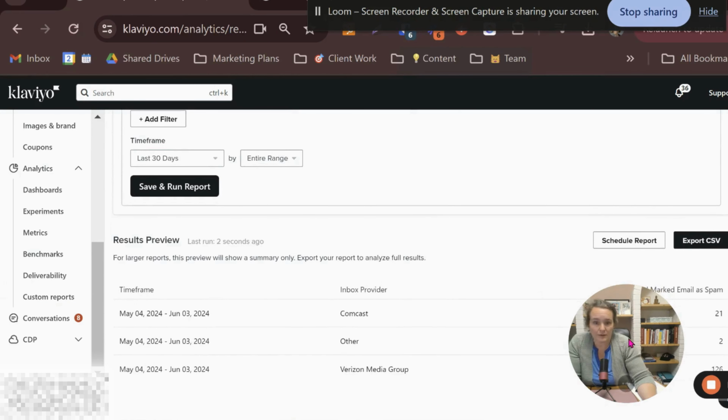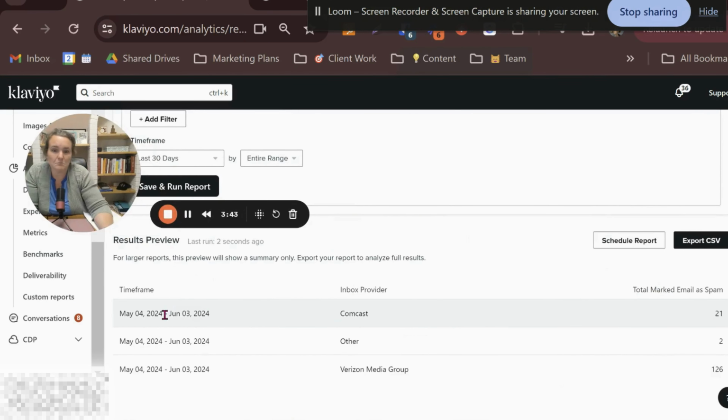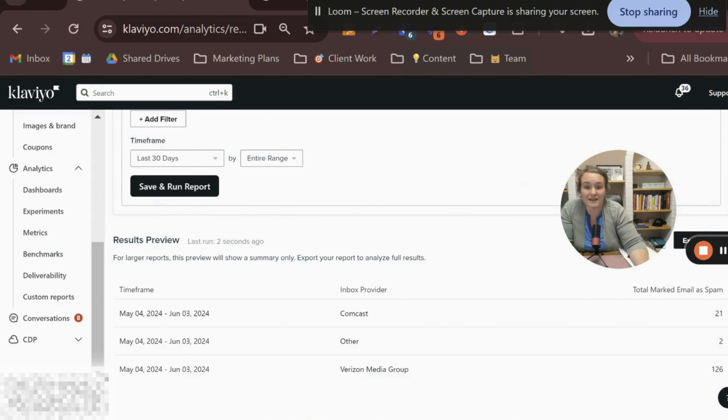So here's my report, and I can see that most of the spam reports came from Verizon, 126, and Comcast. You might not know this, but there are many inbox providers. There's maybe 20 inbox providers, 30 inbox providers: Gmail, Yahoo, Google, Outlook. So the fact that only 3 are showing up with pretty big numbers tells me that there's an issue with these specifically. So that's a good starting point. That tells me, I'm making a little note here, Verizon and Comcast are not great.